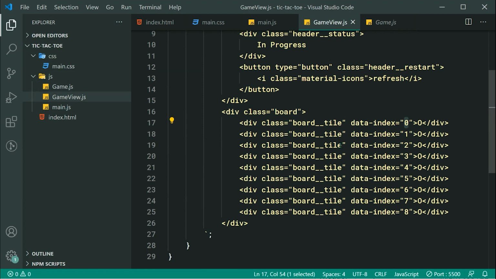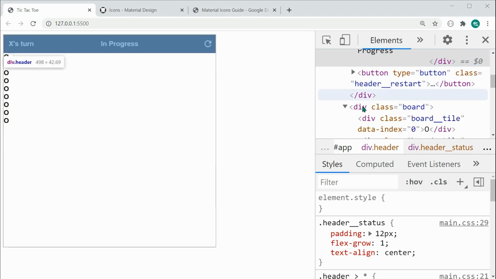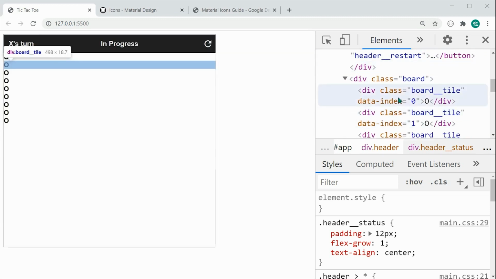Now, I also want to add a modifier class to index 2. I'm going to say board__tile--winner. We're going to see how this works shortly also, but for now, let's keep that right there. And now, inside the browser, we get something like this. So let's use CSS Grid to, of course, lay out and display those tiles.